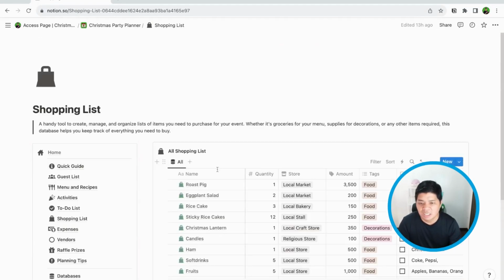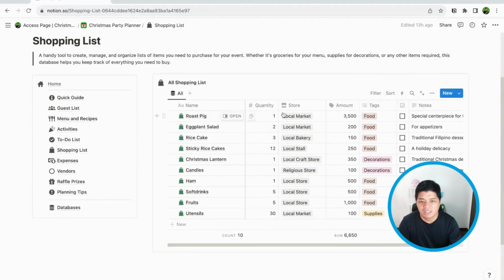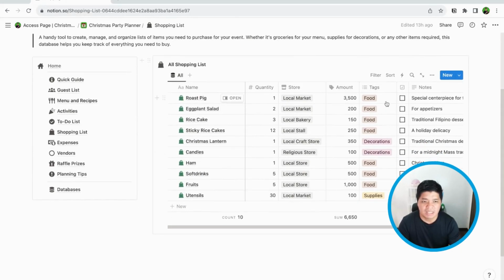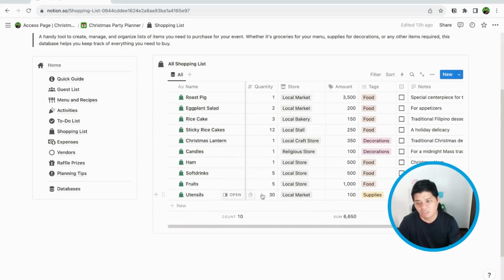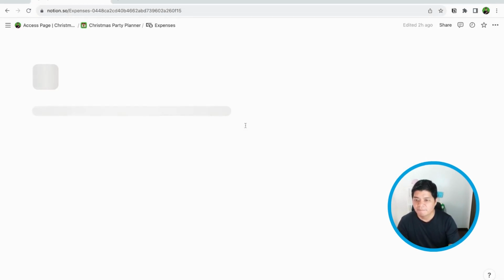Tapos meron dito yung shopping list earlier. Naka-table format lang din para at least matrack mo kung ano yung mga bibilin. Tapos if you have amount as well, the better, pero kung estimate lang, okay lang din. Tapos naka-tags din if it's food, decorations, or supplies. So this checkbox if nabili na or hindi pa, then you have notes, tapos kung ano yung quantity. If ever papabili mo siya, at least meron na siyang list on what to buy. So this is a very good example.